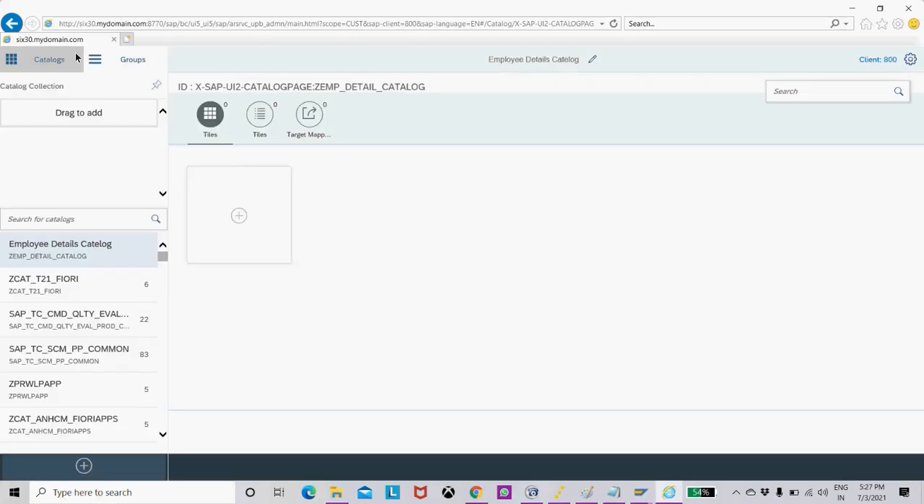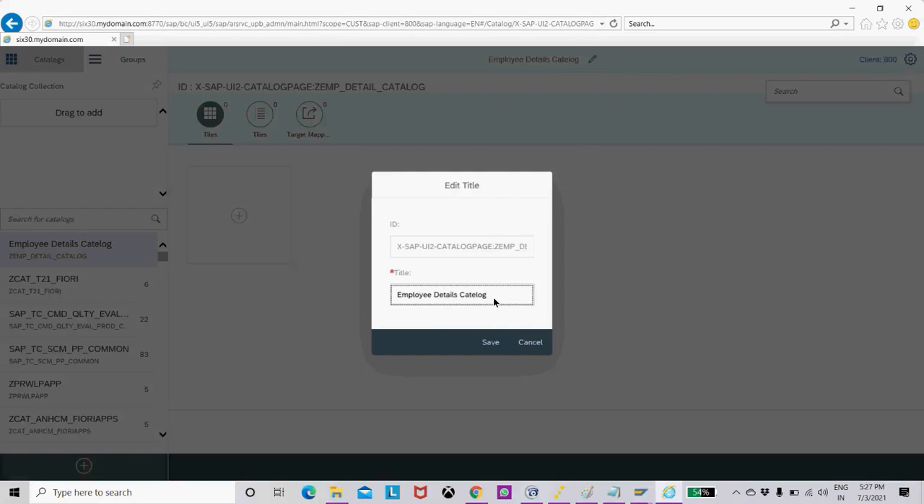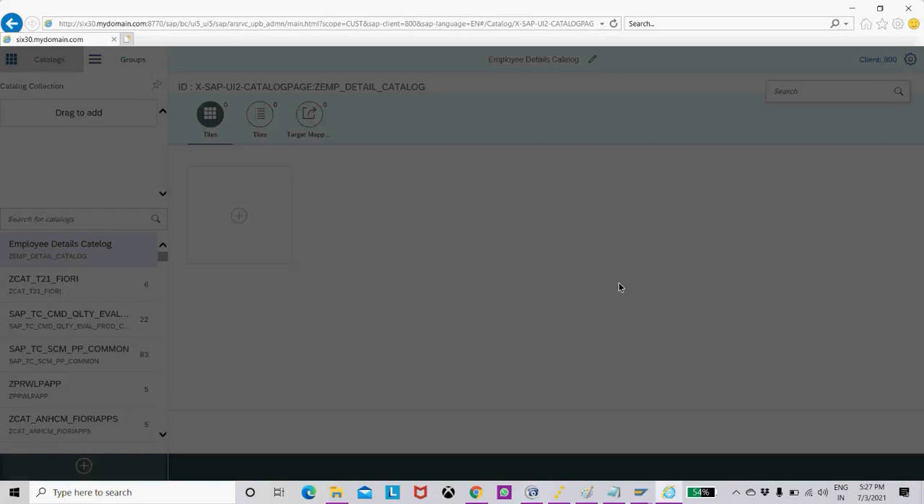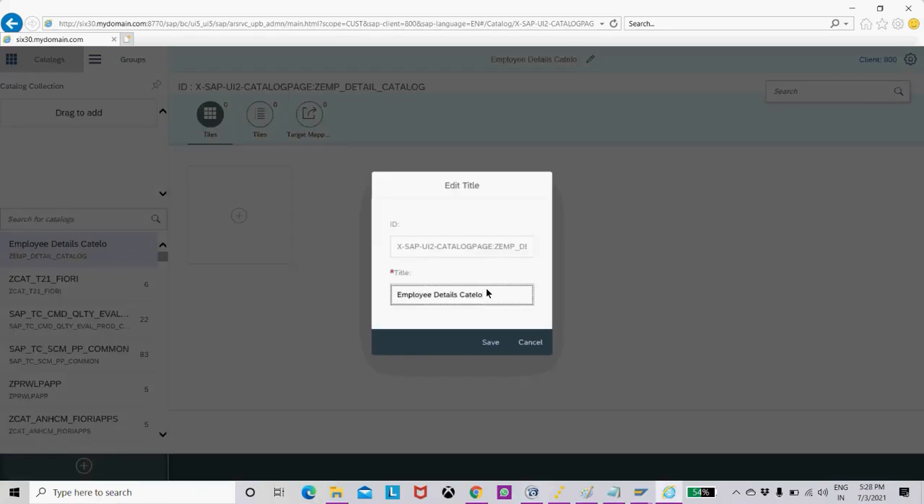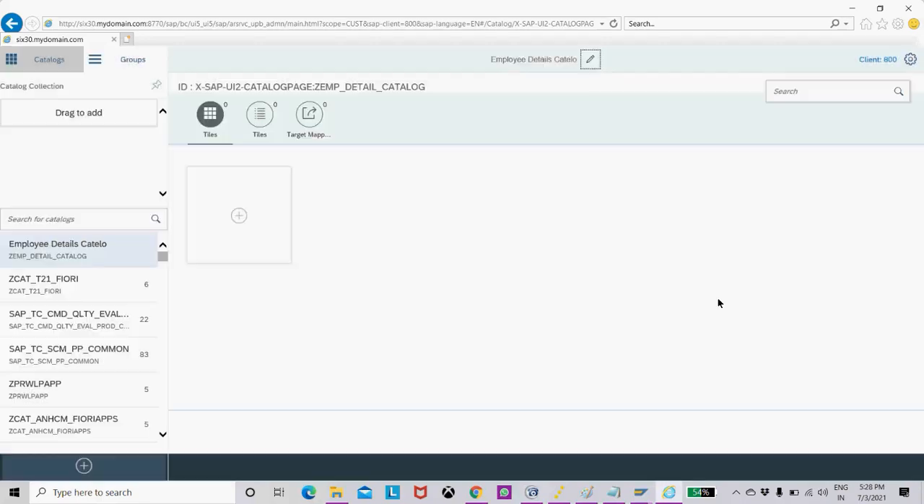Make sure that before creating the catalog and group, you first click on the setting icon and select your particular customizing TR. As of now this information is not captured, so I'll check once. I'll change this catalog name. Again, the customizing TR would be updated with the TR that we have recently created. So I'll write it here, catalog, and I'll save.